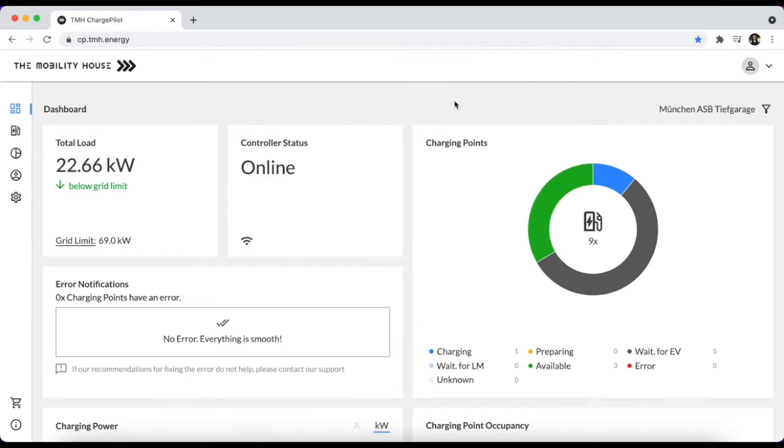This dashboard view gives you an overview of the charging stations at your site and gives you data about what's going on at your site, like your grid limit and whether your controller is online. Let's go through each section step by step.